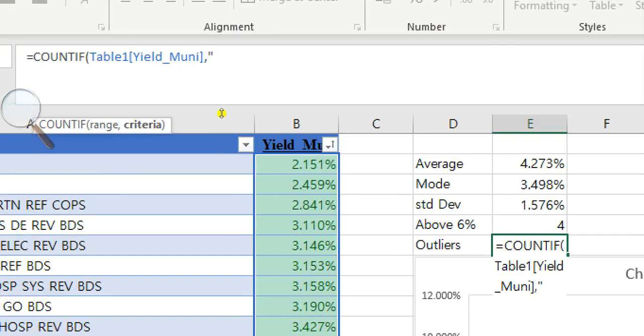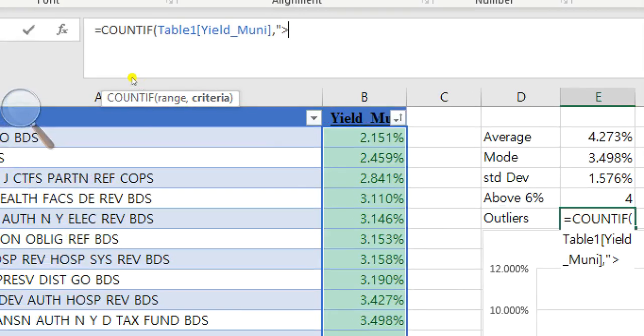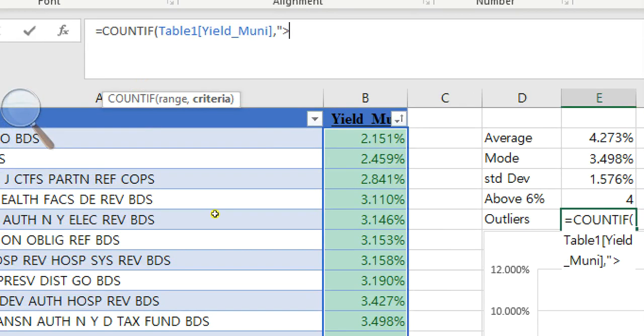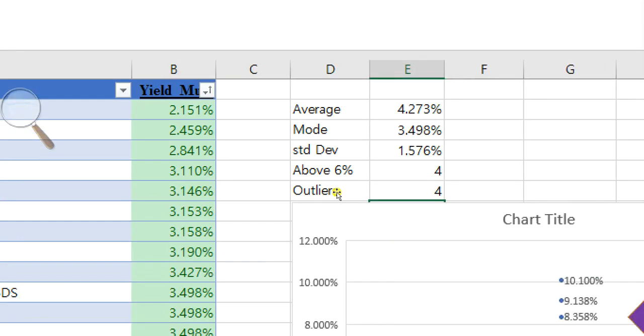Then in the formula I put parentheses, if it's higher than 5.382%, then count it. So it's going to count it. Anyways, it's the same thing as above, the 6%, because in the end they are outliers. It came up with the same number, so it's not a big deal.